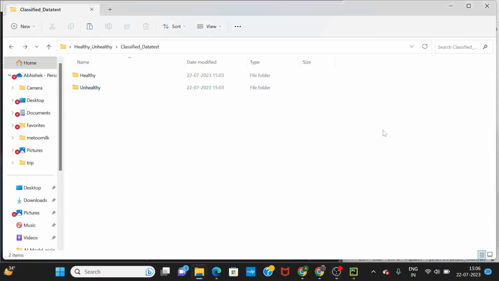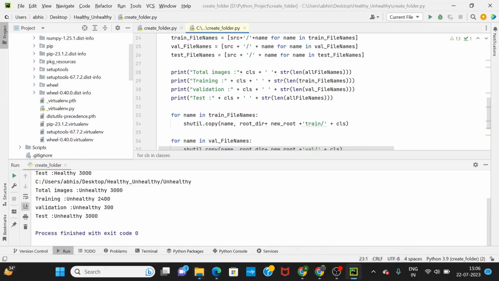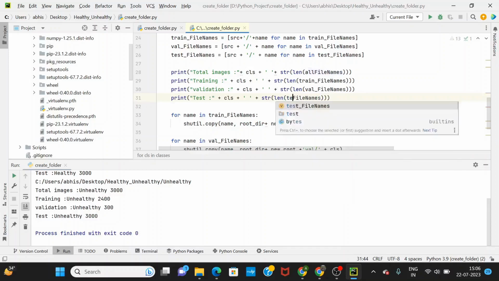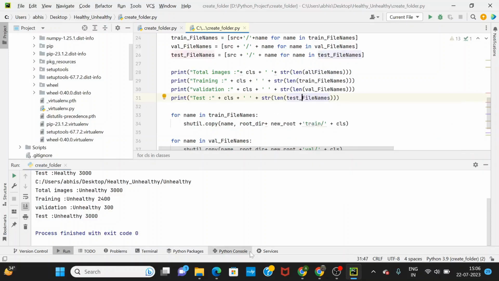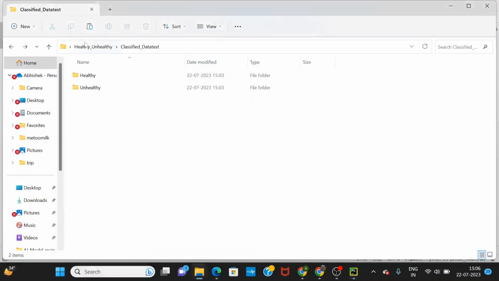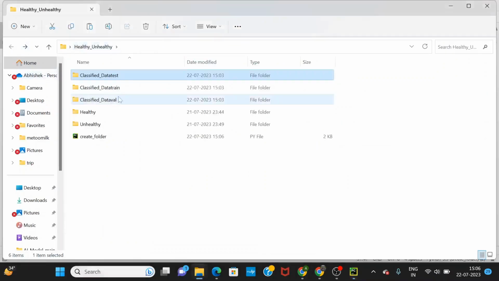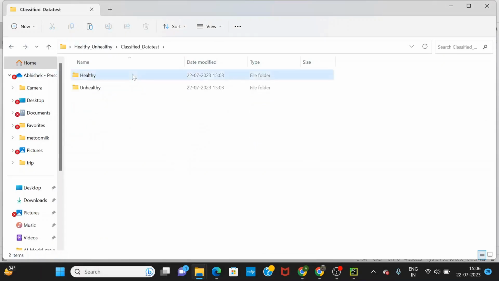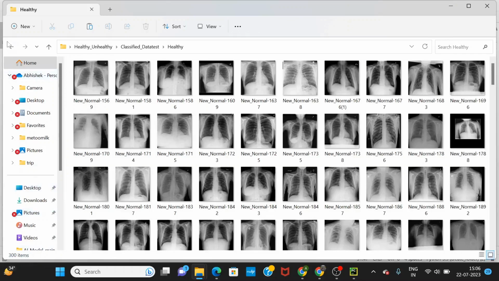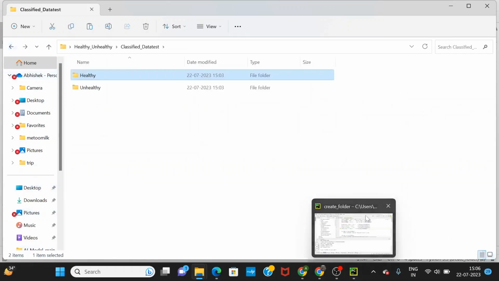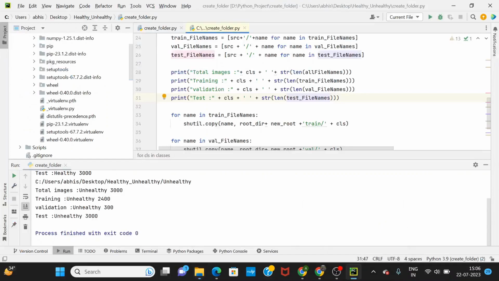Okay, now we understand what the problem is. It is showing that in unhealthy there are 3000 images, because we just printed the string length of all file names. We have to give it the test file name. That's the problem. But if you see in the folder, it has created only 300 images for the test set. You can see that total items is 300, but there we listed all file names. That's why it is showing 3000.